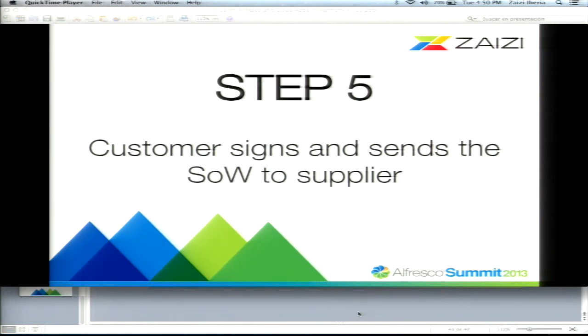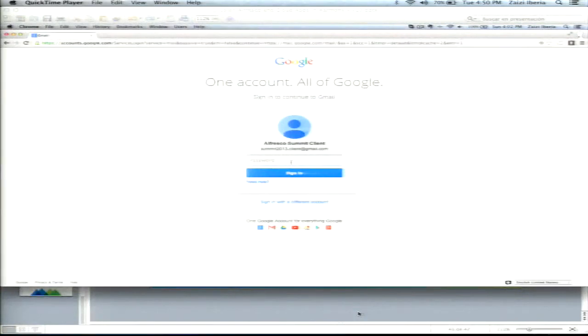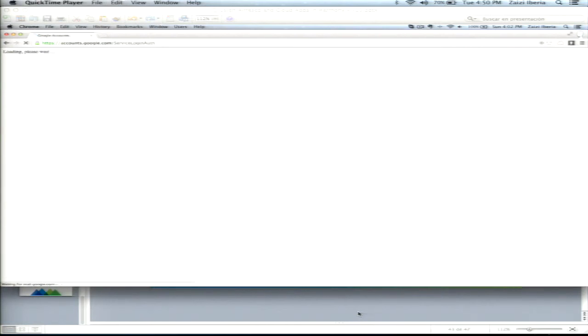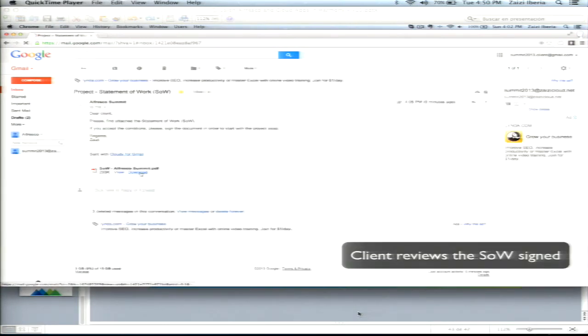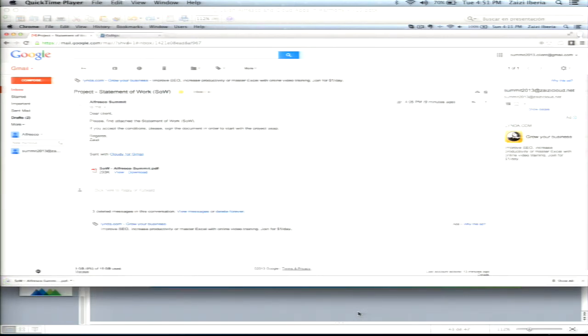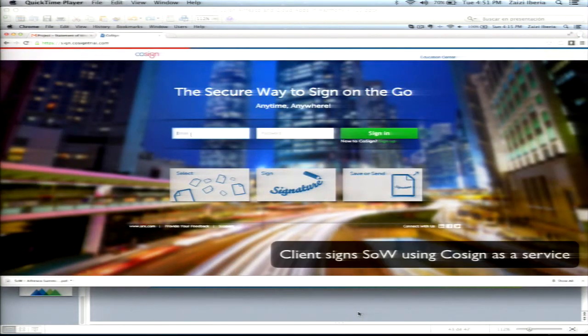Again, on the client side, the client reviews the content of the document, and if he accepts the content, he signs the document and sends it back to the supplier. So in this case, the customer is going to use the Cosign cloud service to sign the document.